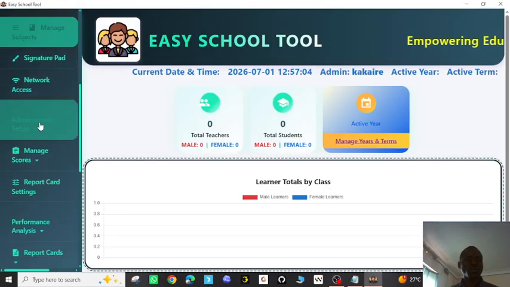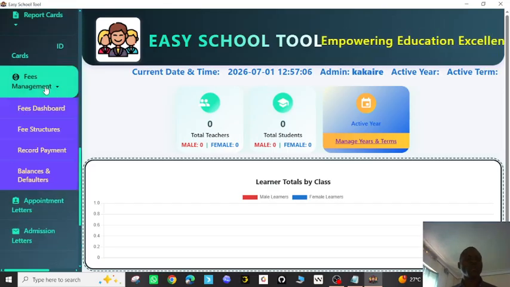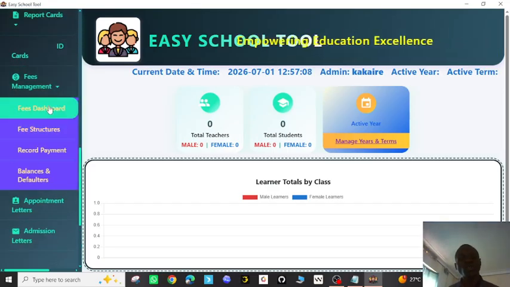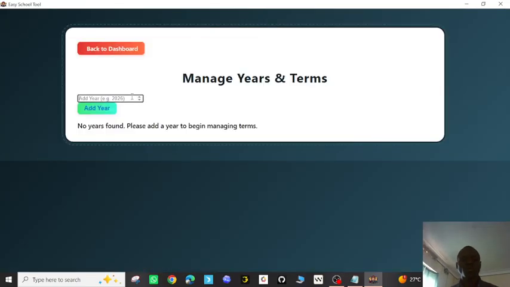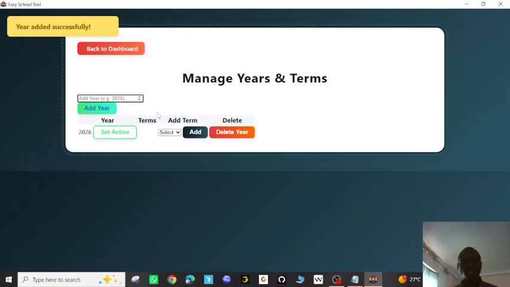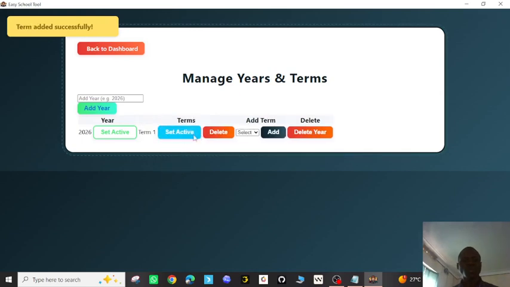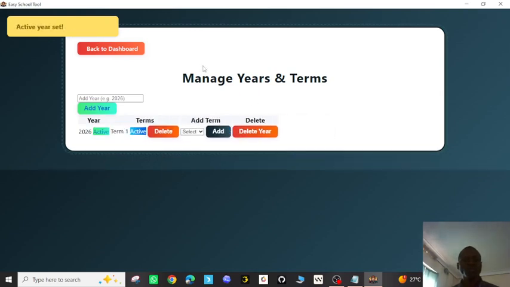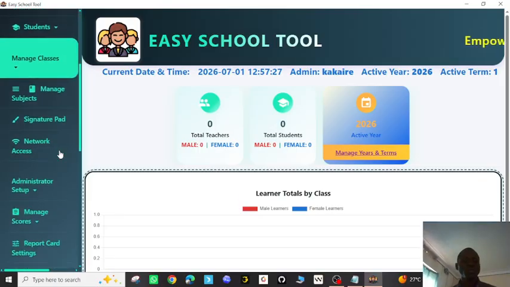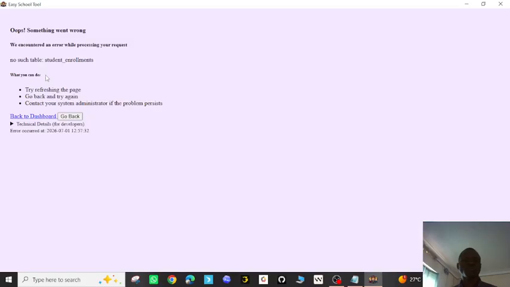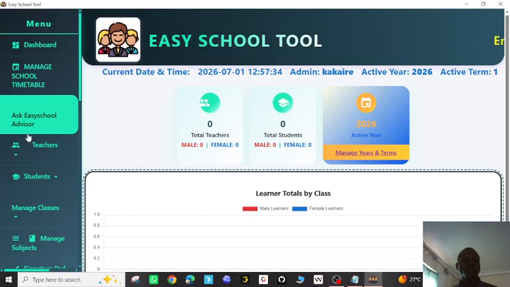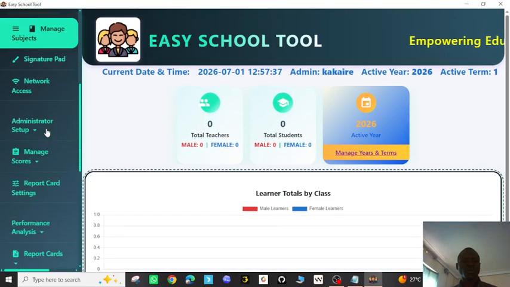And then you can even see the fees management feature has also been added, which was not in the old version. So go to fees dashboard. Fees dashboard requires you to create a year and term. So I will come here and create a year, create a term, activate them, and go back to the dashboard and navigate to fees management. Sorry, there was an error.